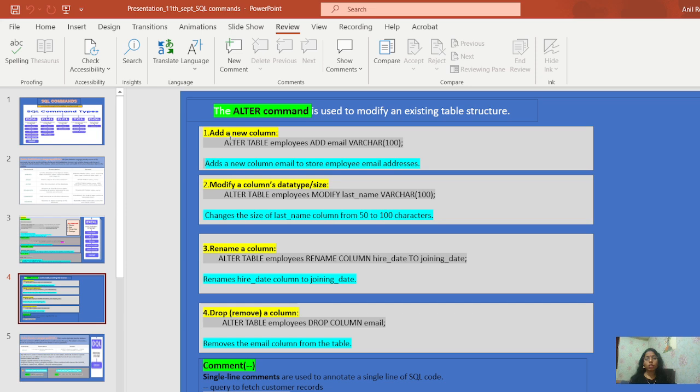Okay, so here the syntax will be ALTER TABLE name ADD column name, then the data type based on the column name. Then to modify a column's data type or its size: ALTER TABLE name MODIFY, then the column name you want to modify, and its data type. Here we have changed the data size, okay, 50 to 100. We have taken 100 maximum characters.